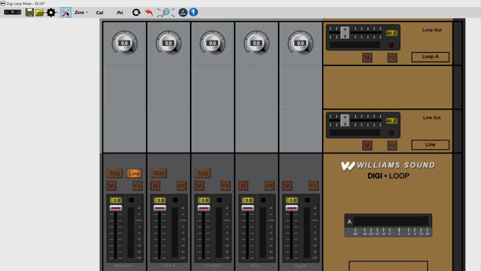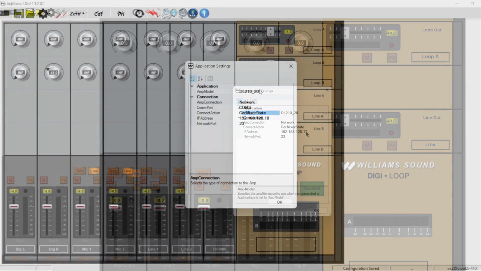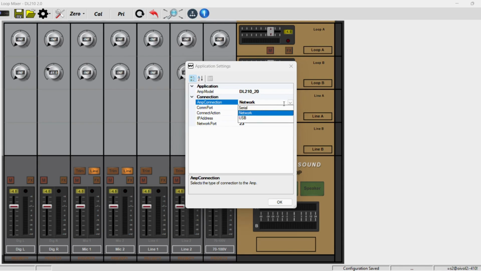Click the Settings button, which is the wrench and screwdriver icon on the top of the toolbar. Under Amp Model, use the drop-down menu to select your amplifier model. If you have a DL210, select DL210_20. Then choose your connection method, either USB or Ethernet. Then select Connect Action as Get Mixer State.